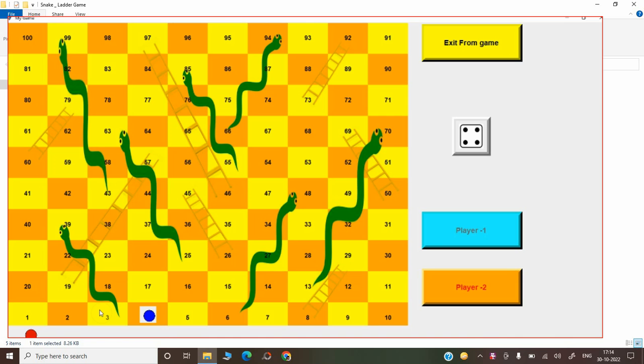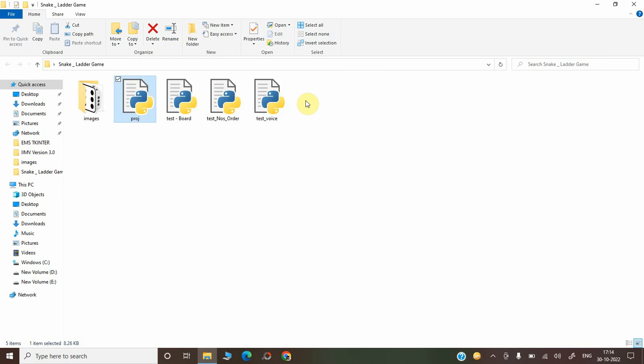Hello everyone. In this video we are going to discuss how to design the snake and ladder game by using the Python Tkinter GUI module. I have already designed this one, so let's run it and see. Later on we'll get into the coding part. Simply double click over here.